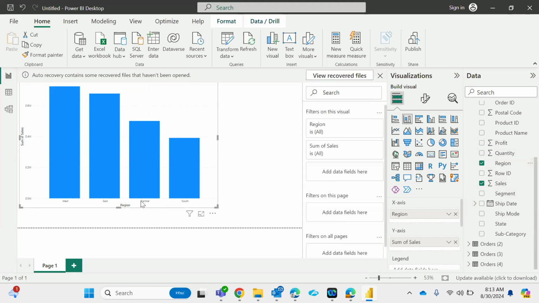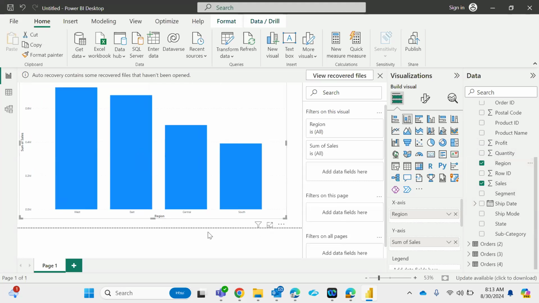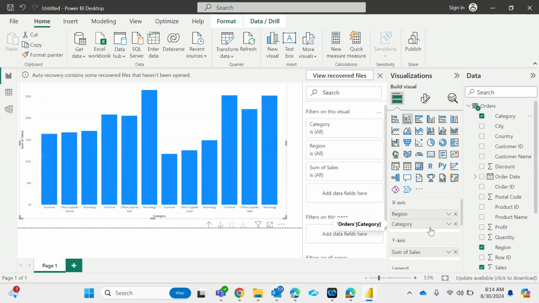Region and sales. Okay. Are you able to see? Yes, sir. Is there anything that you are able to see? Only this one. Now what I will do is I will make category into x-axis. Okay. I have made category into x-axis. Now you are able to see there is a drill up and drill down.